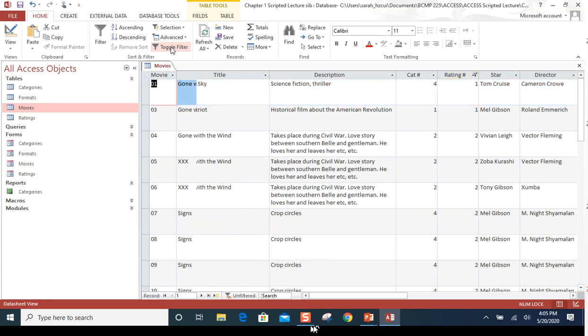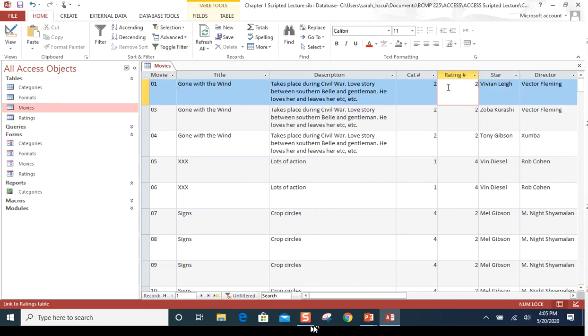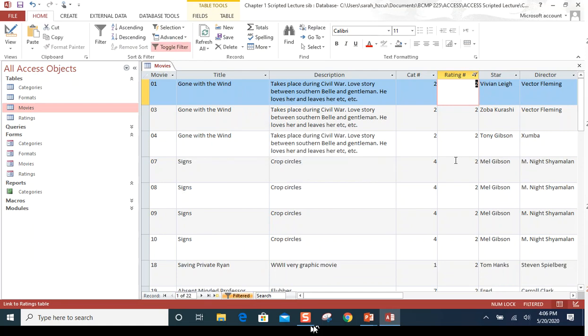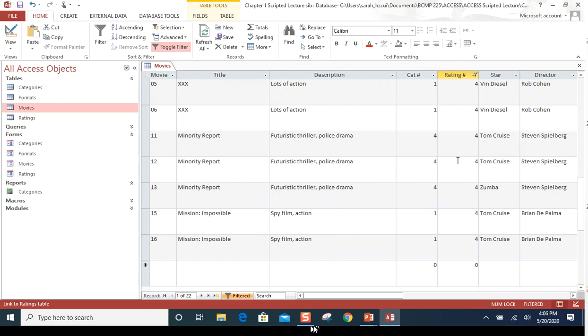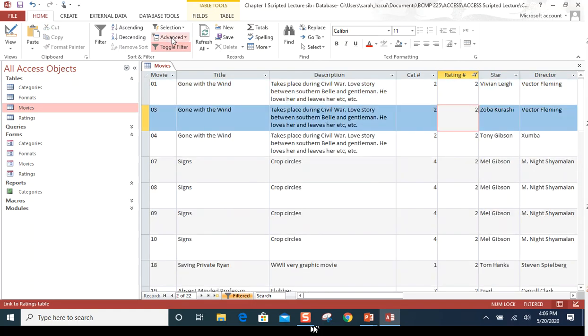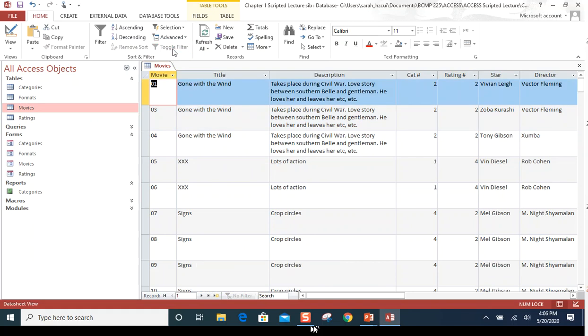However, let's go back. Let's toggle into this. Make sure my cursor is in the right field. Go to my selection. Go to between. And let's say here, between 2 and 4. And say OK. Now if you notice, I have 2 and 4, and if there was anything in between, it would show me those in between as well. I'm closing out of that. So those are my filtering by selection.